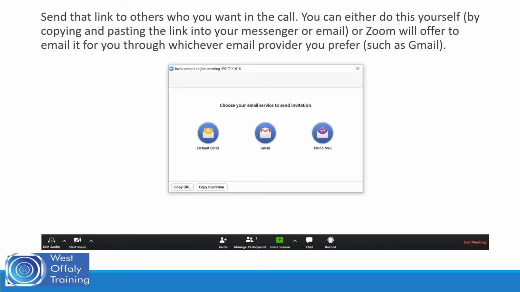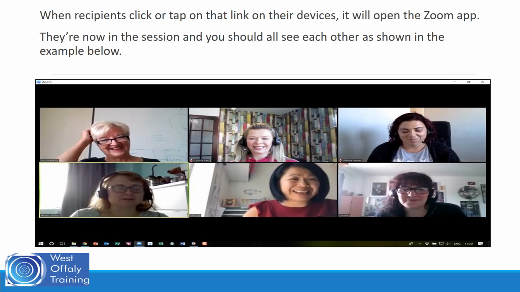You then send that link to others who you want in the call. You can do this yourself by copy and pasting the link into your messenger or email. You can see the option there, copy URL or copy invitation, or Zoom will offer to email it for you through whichever provider you prefer. You have a default email or Yahoo, Hotmail or another work email, or alternatively the option of Gmail, which you can use to invite someone to a meeting.